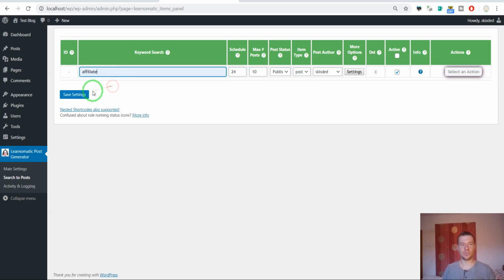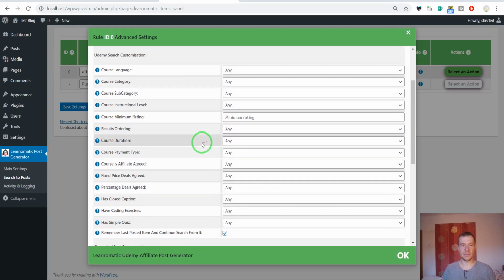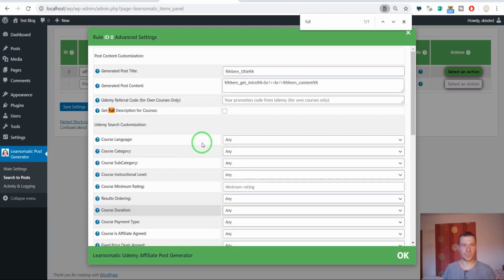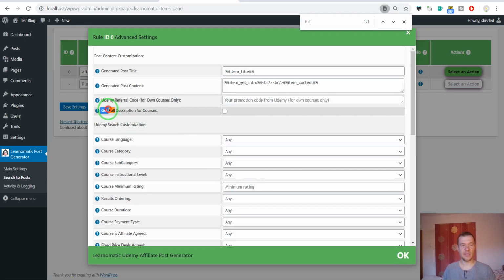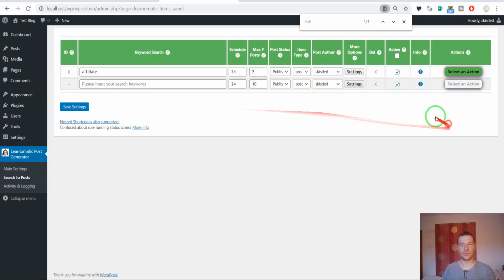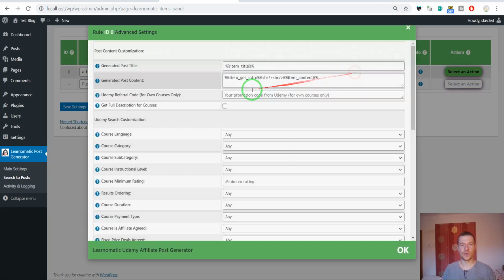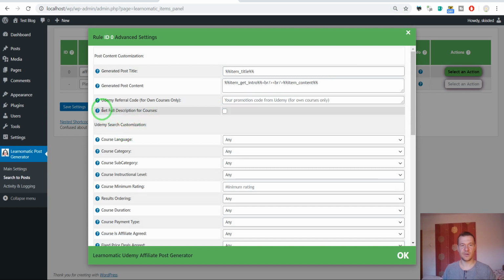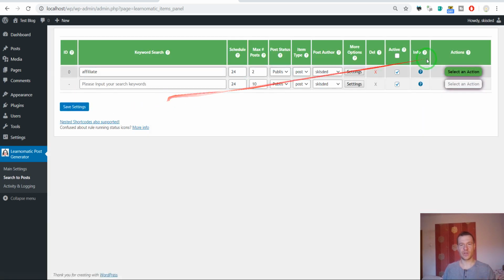So let us import some courses here. Let us import 2 courses, and the plugin was updated, and this checkbox was added to rule settings. So if you go to rule settings, you will see here get full description for courses, and let's uncheck this now. So let's leave this unchecked and let's import some posts to see how it worked until now.